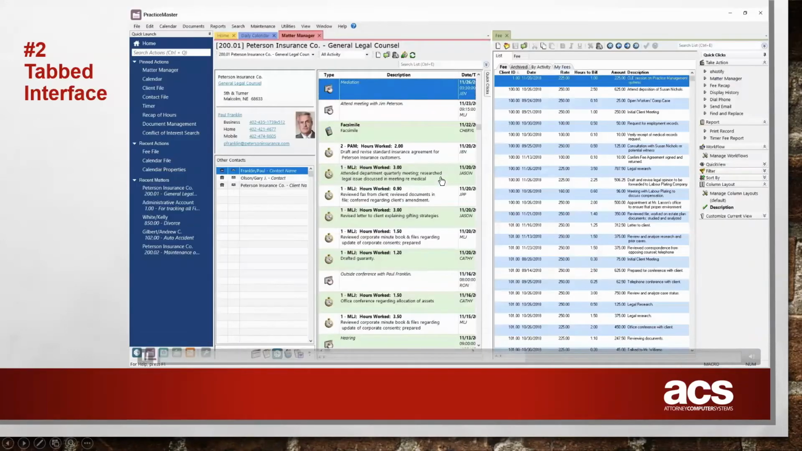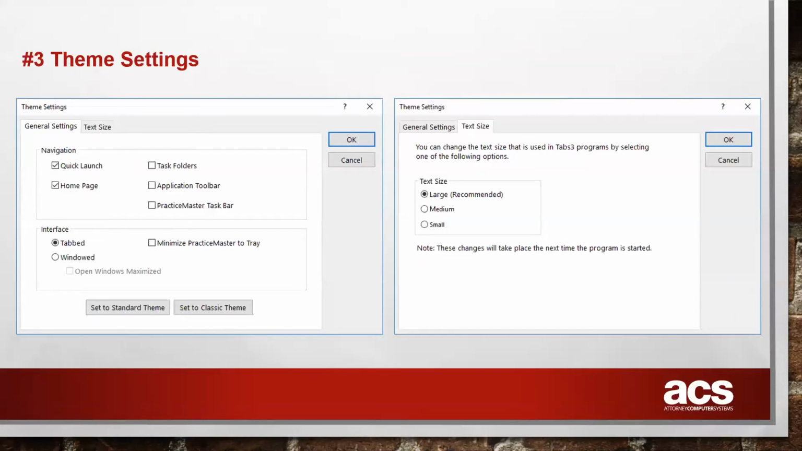Okay, next thing is going to be the theme settings. For those of you that don't like this new quick launch and this new tabbed interface, and you just want it to be back to normal, all you have to do is come in here and set it to the classic theme.